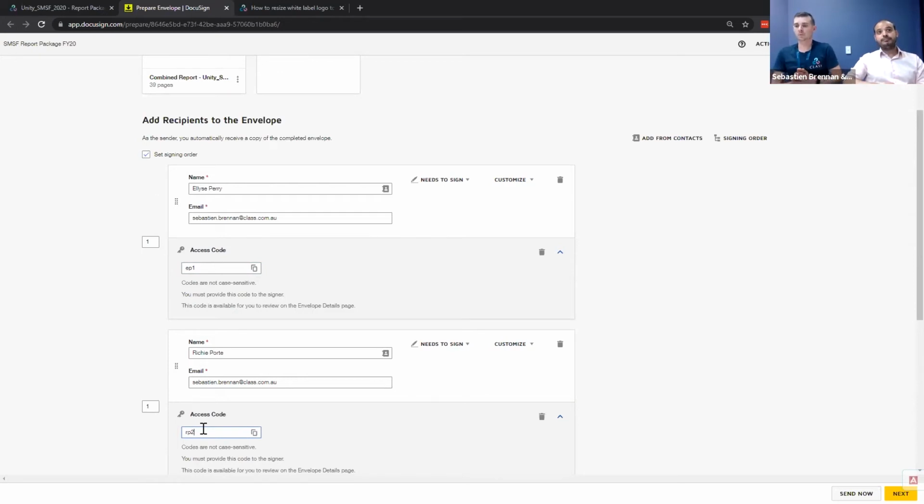And that makes sure that when they sign, they will be prompted to add the access code. So that's optional. You don't have to use this functionality. You could also use it even if a different email address was provided as additional security. It's a decision that your business will need to make.